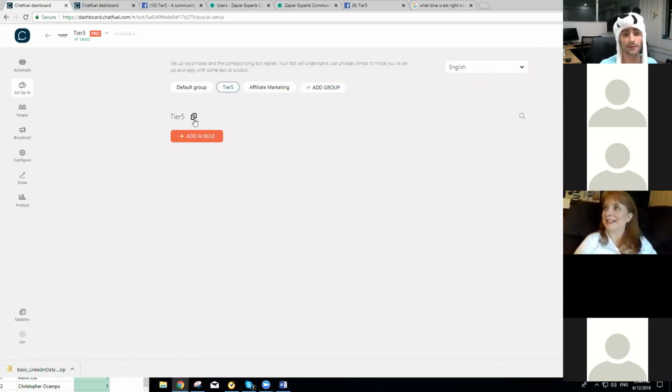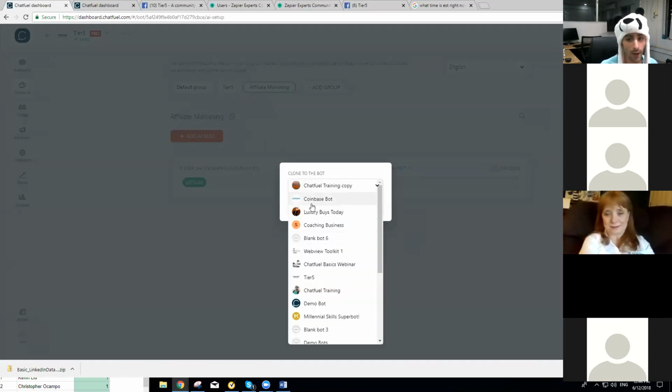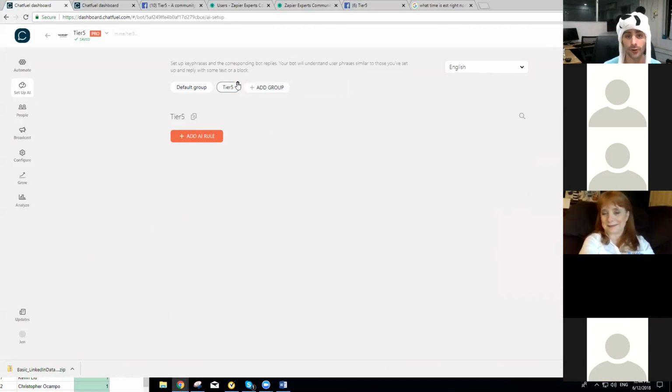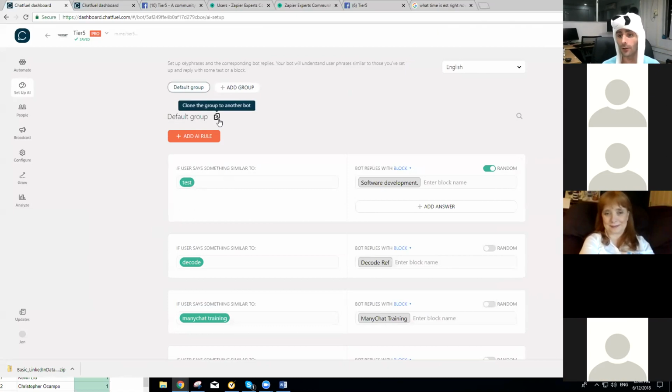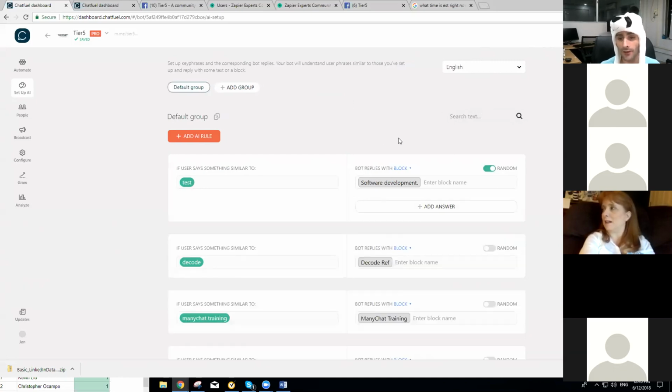And another cool thing is once you have these groups set up, you can clone this entire group from one bot to another bot. All right. So those are the real advantages. You can obviously delete your groups if you want to, and you can clone this group from one bot to another. And then you can go in and search stuff. You can search your different keywords, and they'll show up there. So pretty easy to manage.